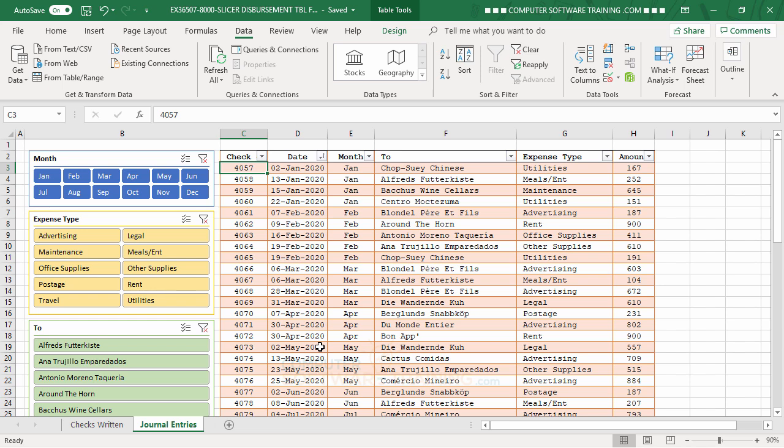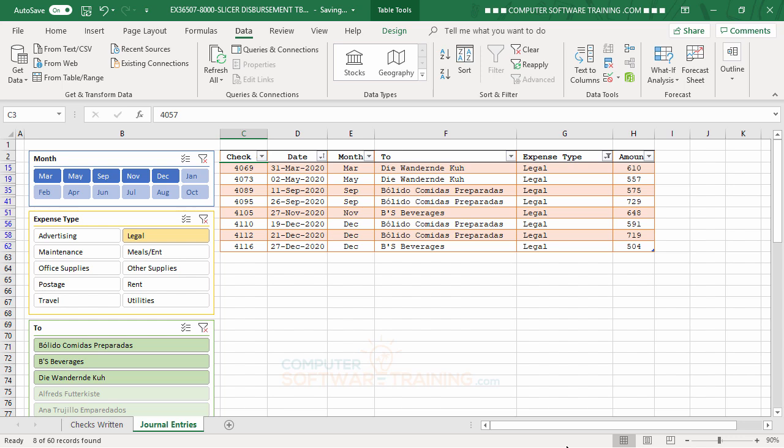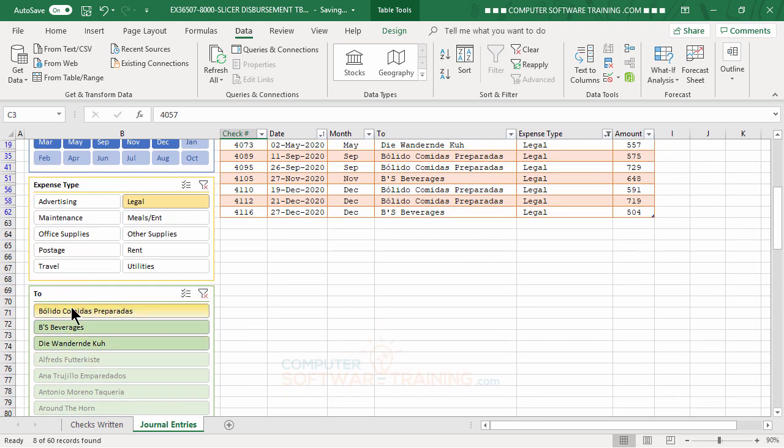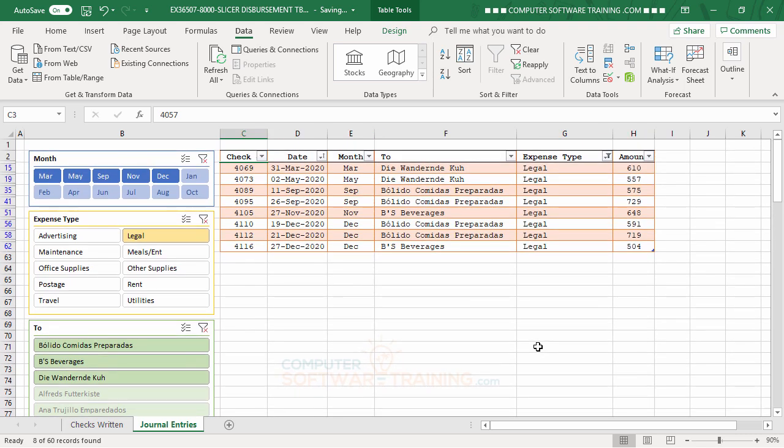Now, on the other hand, if I said, well, I want to see out of all the checks I wrote for the year 2020, I want to see just the legal one. So I click on the legal, and there they are. And I only wrote legal checks back in March, May, September, November, December. That's pretty cool. And those were the 3 companies I wrote the checks to involving legal. I mean, it's pretty straightforward in how it works. Okay, so I think we're good there.